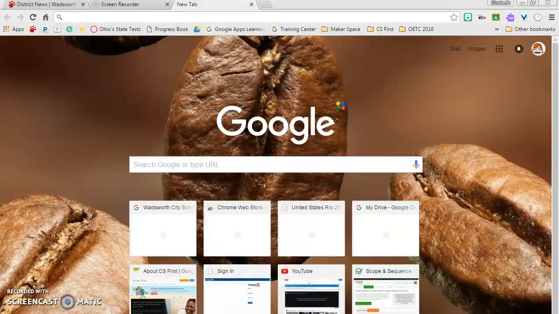So we need to know what is a Google Chrome app and what is a Google Chrome extension. So two words you need to know, an app and an extension. So first we're going to look at apps.